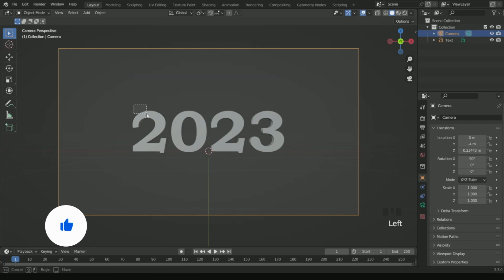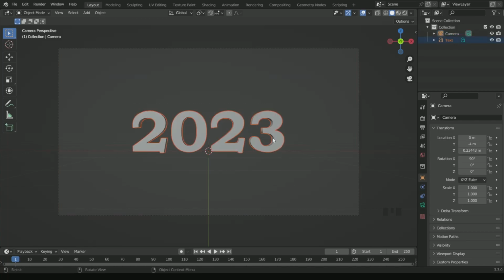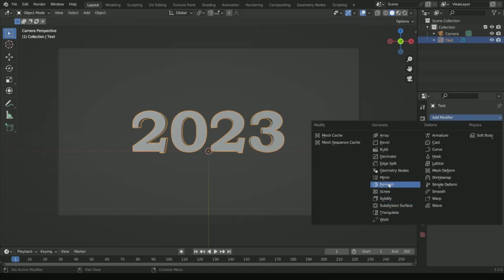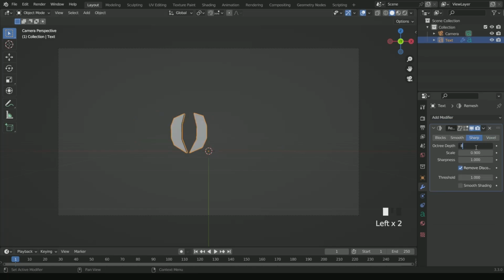Then again select the text. Go to modifier setting and apply the remesh modifier. Select sharp here and a depth value of 8. Then uncheck remove disconnected. Go to wireframe view.